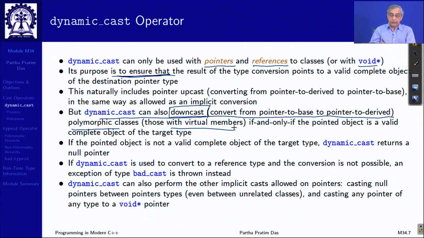It can be used similarly, as I said, with reference types, and it gives you a reference of the new specialized class type. And if the conversion is not possible because you do not have a correct object, then certainly, since there is no concept of a null reference, it will throw an exception. There is a system defined exception called bad cast which is thrown. We have not yet discussed exceptions. So, maybe you will not find all of the code here easy to digest, but you can come back to it after you have done exceptions in the next week.